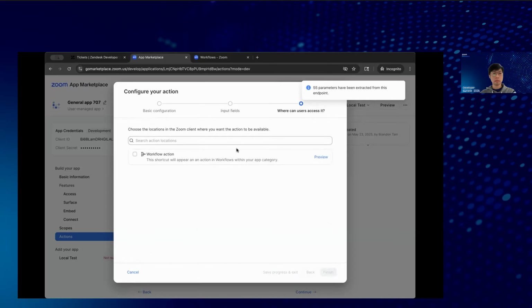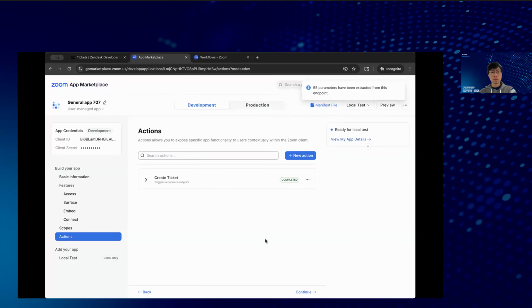In here, you want to select workflow actions if you're configuring your connector for workflow. But there will also be other options eventually made available in this particular step, like AI Companion, chat, mail. So essentially, you can configure your actions to show in multiple places within the Zoom platform with just one API definition. So I'm going to hit finish.